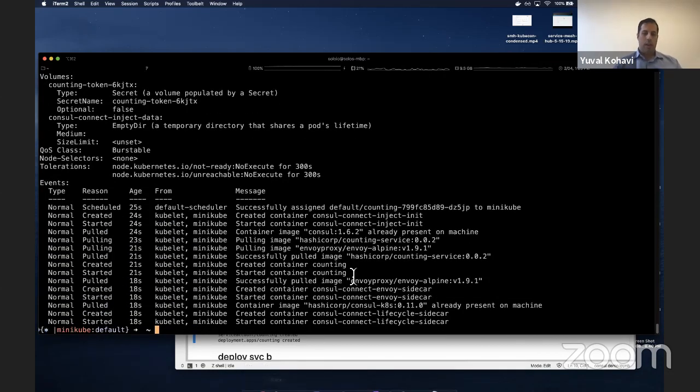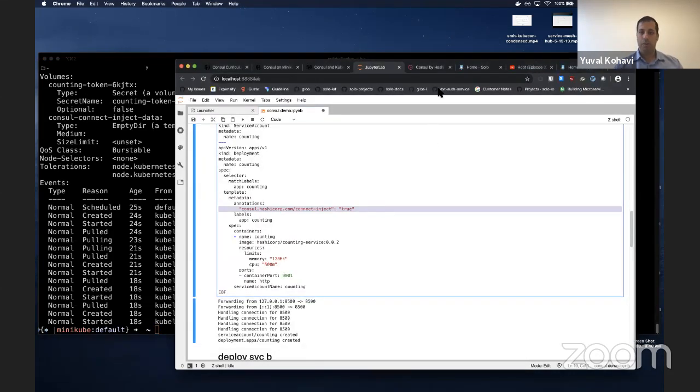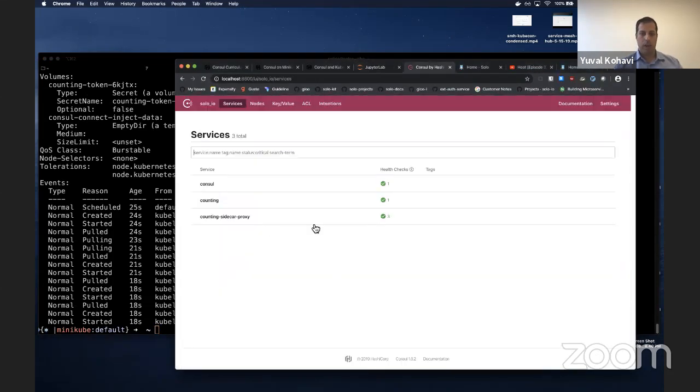And we can go on and continue deploying the second service. Oh, before we do that, let's just check the Consul UI. As you can see, counting service and the sidecar proxy appear in the services, and health checks are passing, so everything's good as expected.